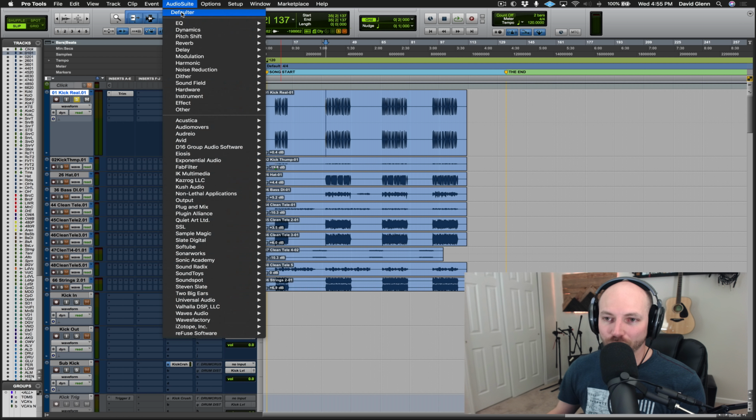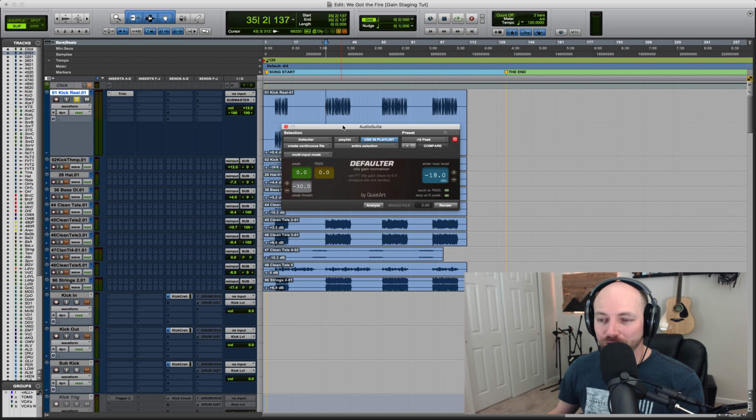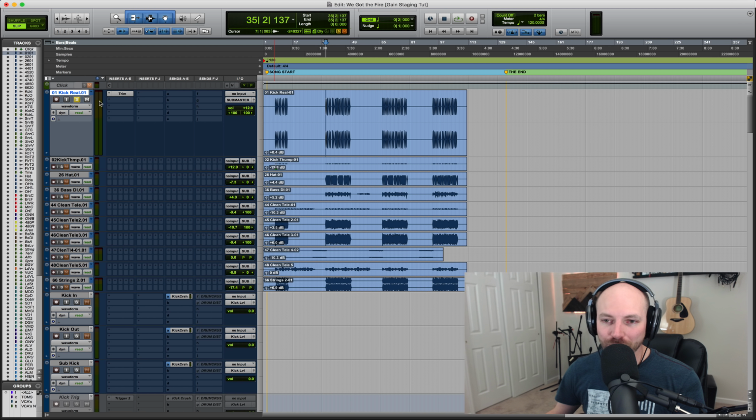But there is a plugin called Defaulter. I still use this, but not for mix prep. I use it for when one section of background vocals is super quiet compared to another, and we'll balance that out sometimes in the mix, but we'll save that for another video. Defaulter is another option, although it is Pro Tools only.